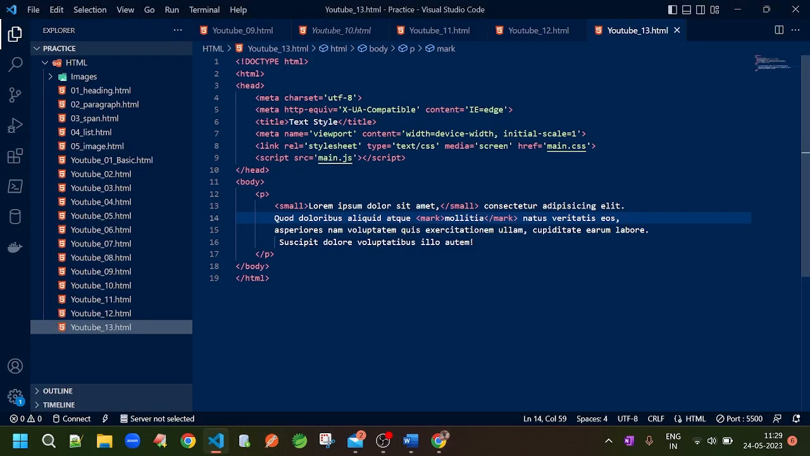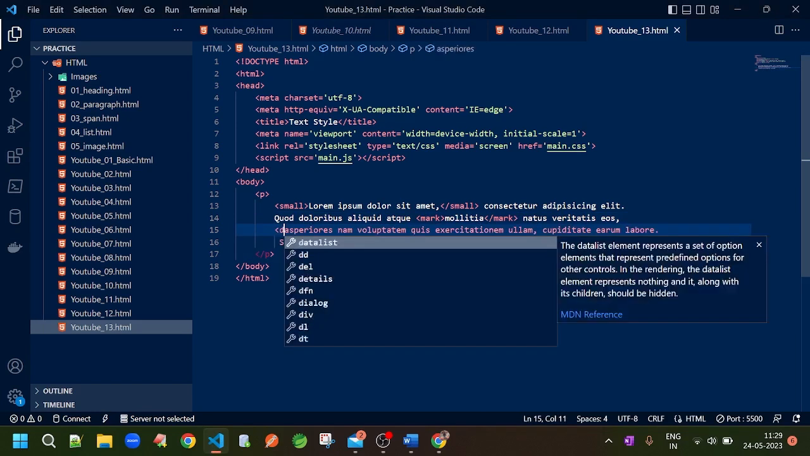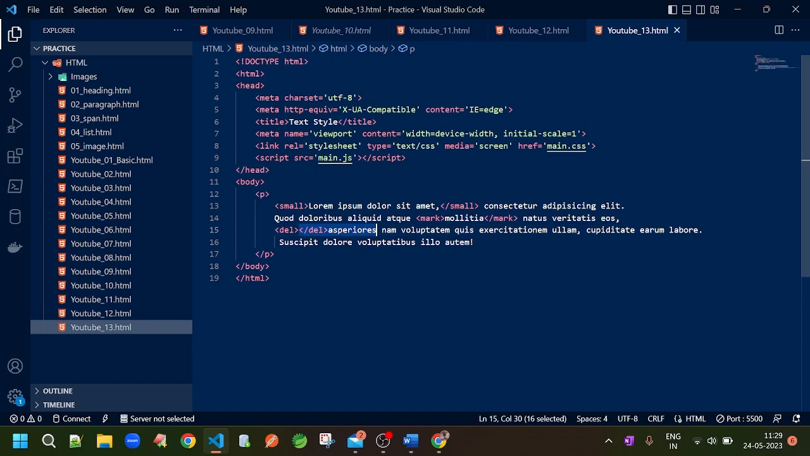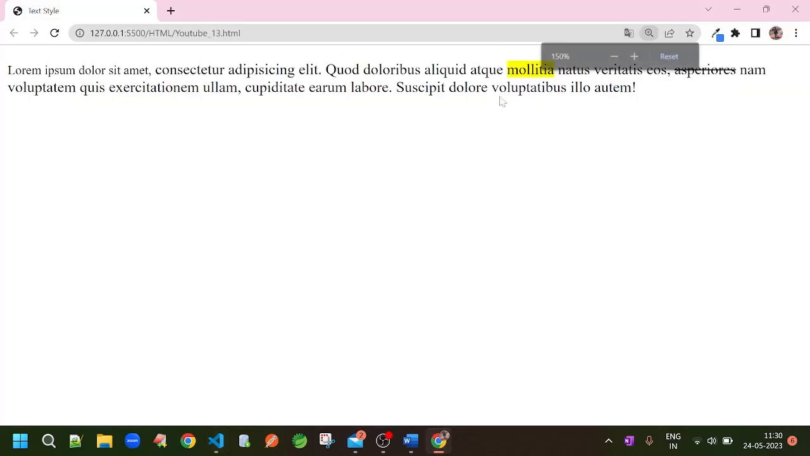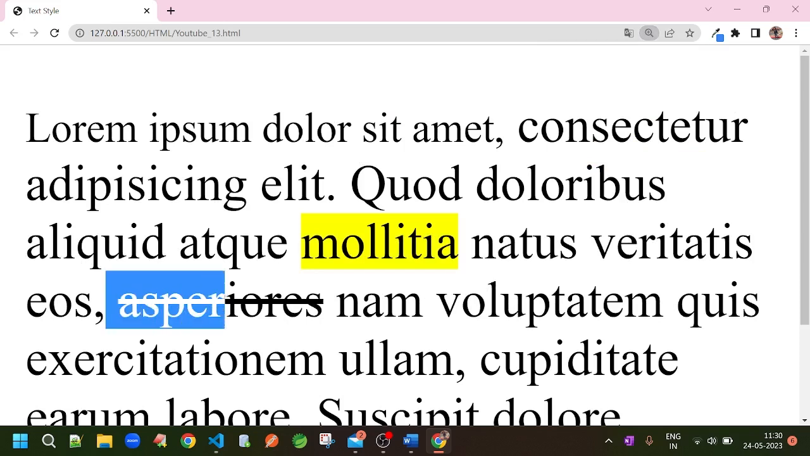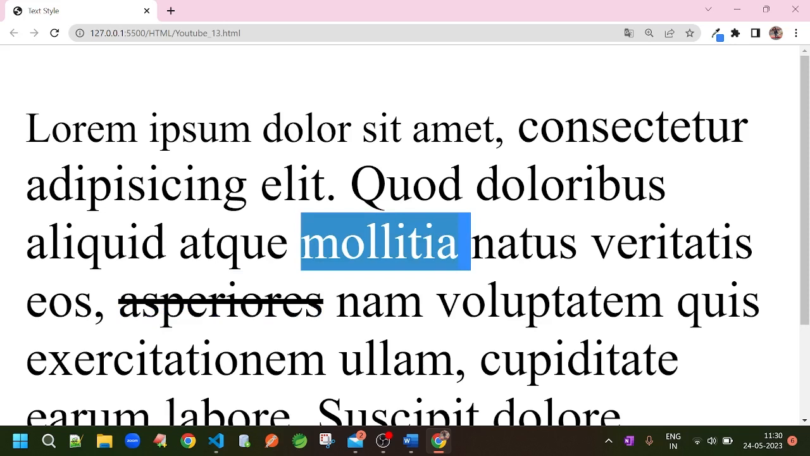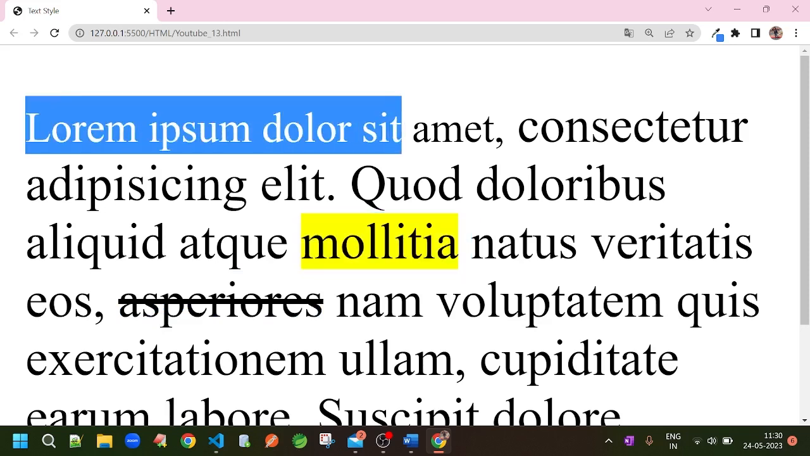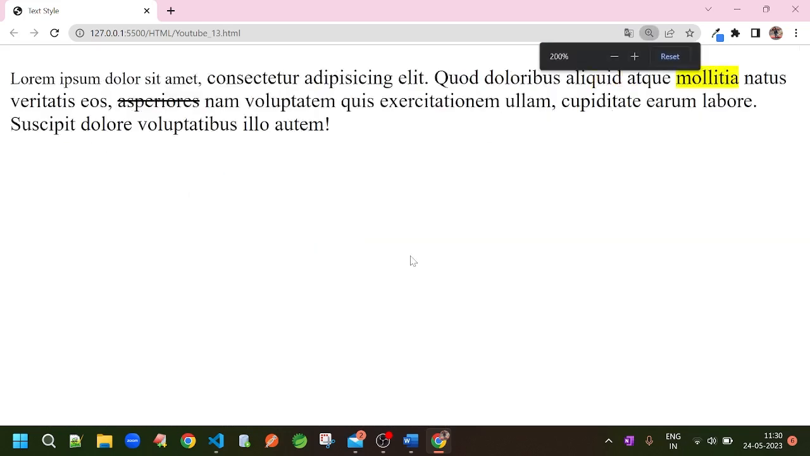So let's say I want to tell the people that from this part to this part is being deleted, so the del element. Let's see. See here, this part is struck out. I want to tell the people reading this paragraph, this part is being deleted, so please ignore this one. This part is marked, so please remember this part. This part is small, so this is a less emphasized part. Great.